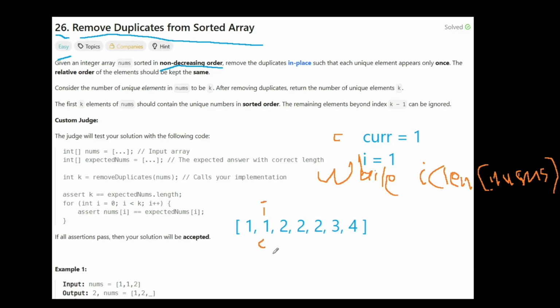be here. And my condition will be: is nums of index I bigger than nums of index C minus 1? Is it bigger? If this is bigger than this, that means this is a new number and we should put it here.